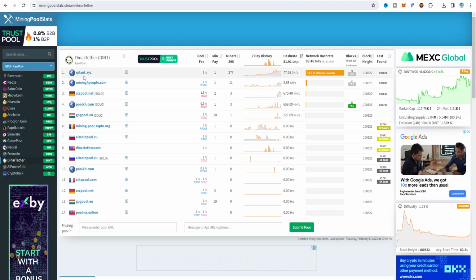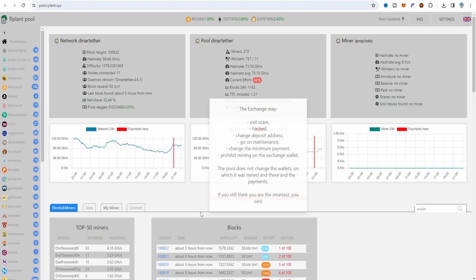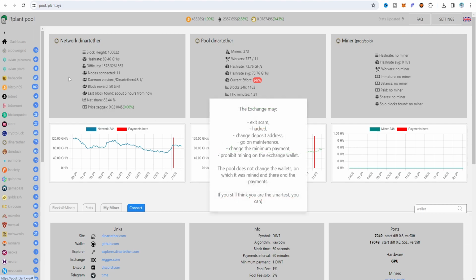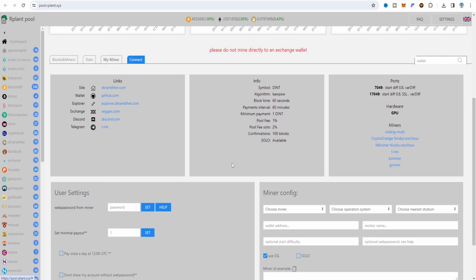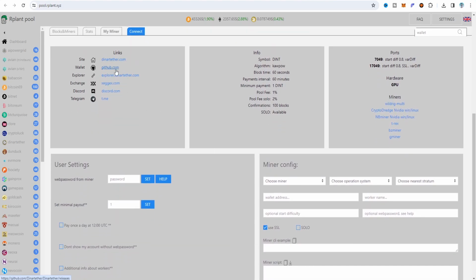So if I click on the rplant server pool, here you can see that I just go on the rplant server address, and on the connect section, here you can see the block height and the hashes, difficulty and the block reward, it's about 50 DINT. If I get a block, then the 50 DINT is a reward, and the network hashrate is about 82.44%. The price is right now on the ZGX 0.02, and this is for the solo mining pool, and this is for the pool server. So if I scroll it down, here you can see the site, wallet, explorer, exchanges, Discord, Telegram, all the links are provided there, and the symbol is DINT.